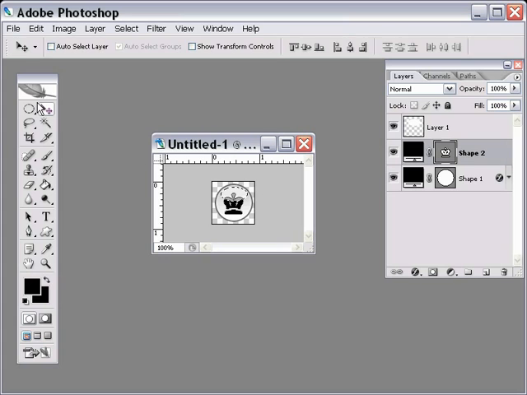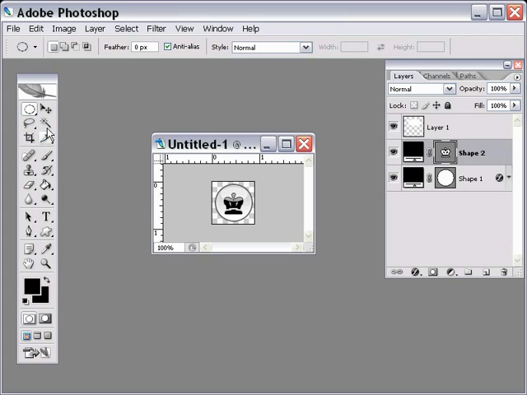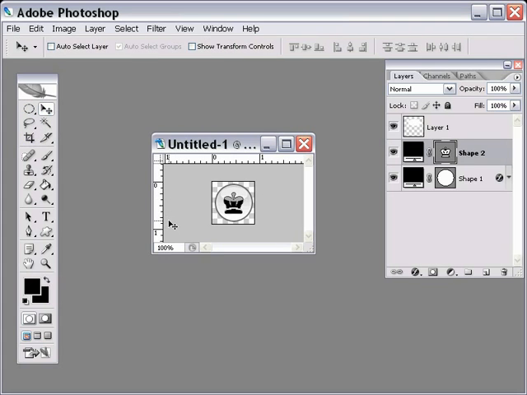Once the shape has been drawn, you can move it around to center it with your keyboard if you like. And there we have our 3D shape.